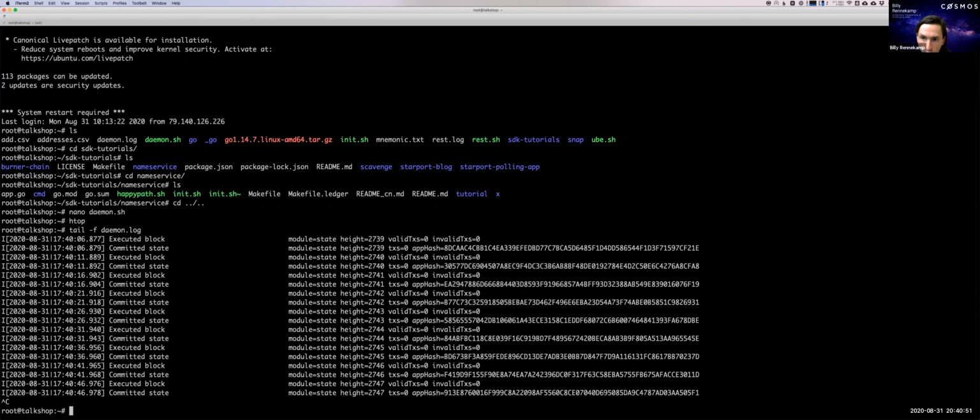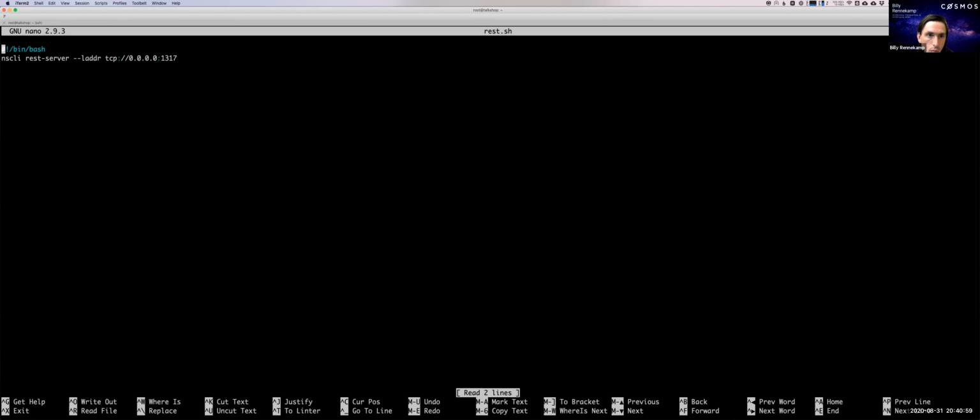I did a similar thing for the REST server. So there's a file called rest.sh. I'll look in here really quick. It's a pretty simple command. The REST server comes out of the command line interface. So that's nscli rest-server. And then this is where I say, where do I want to broadcast this REST server? By default, it goes to localhost 1317.